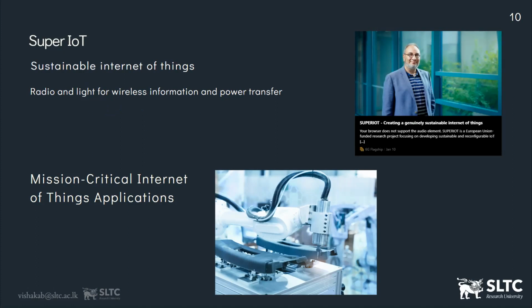So that is one thing. These super IoT systems are sustainable IoT systems, which means they can produce their own energy and do their functions on their own, standalone, without requesting help.